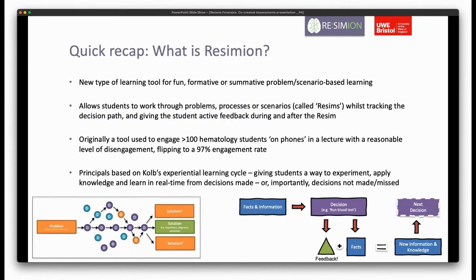So a really quick recap: Resimion stands for Research Simulations. It's a product that was created 2 or 3 years ago, starting with haematology students in a lecture theatre. Many of them were on their phones, and we wanted to find a way to engage them and start giving them fun, gamified quizzes and problems to work through. It's ended up becoming a decision analytics tracking platform. It allows students to work through particular problems, particular scenarios, or even simple quizzes, but importantly gives them feedback and adds a bit of fun to the process, or wraps it in an assessment depending on what you want to achieve.